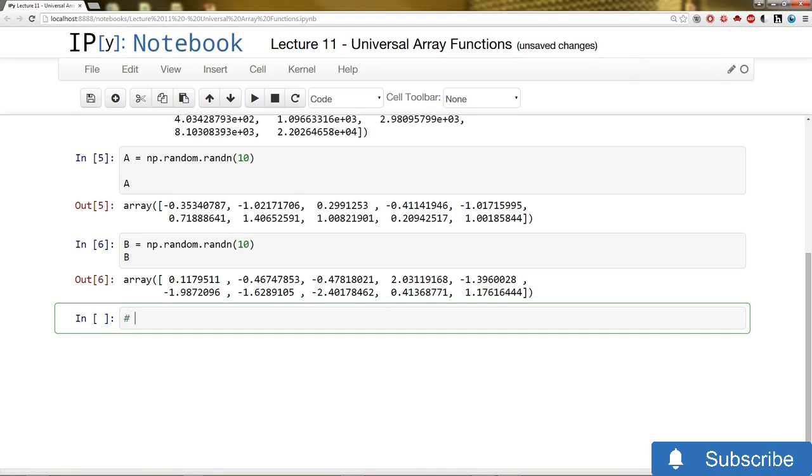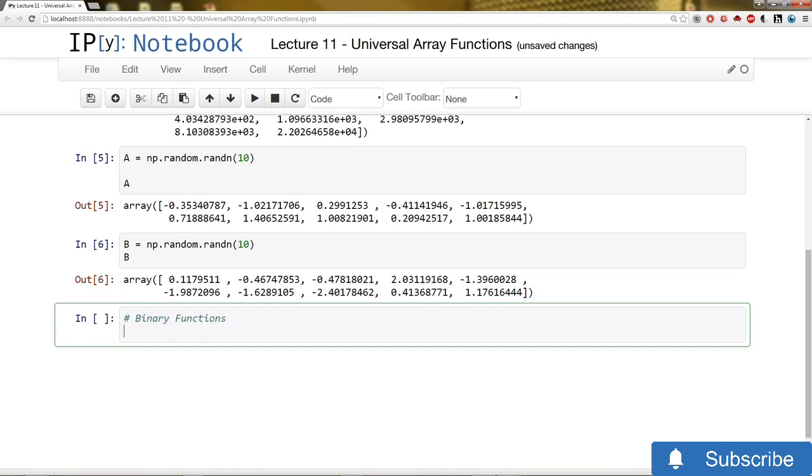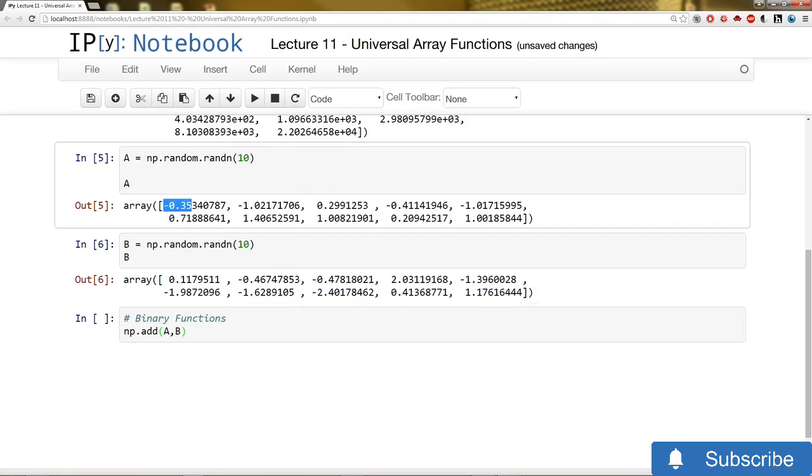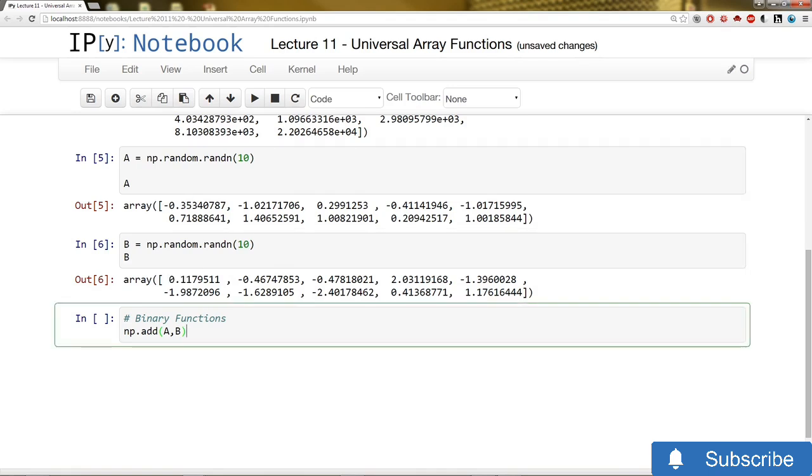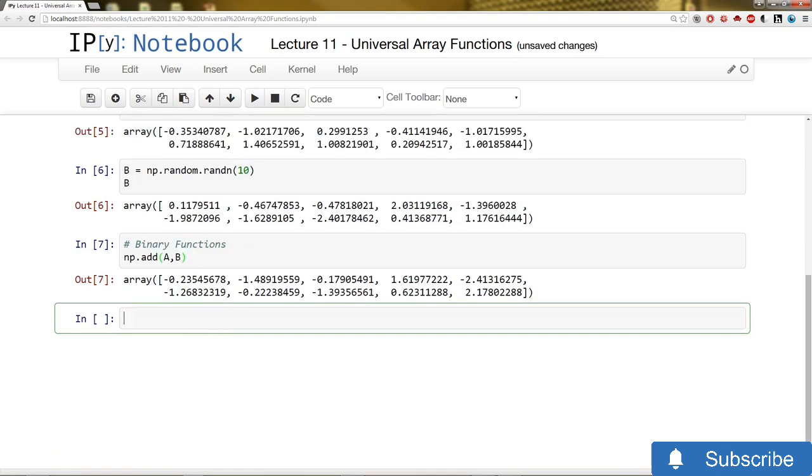So in order to do some binary functions, all that means is functions that use 2 arrays. So for instance, adding arrays. This will add every value of A to every value of B, so this first value of A to this first value of B. Let's go ahead and see how that looks. So we have negative 0.3 and so on, plus 0.11 gets you negative 0.23, etc.